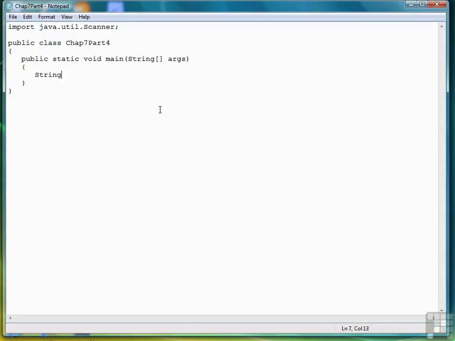So we're going to create a string variable called name. Then we have to create a scanner object. We'll do that. And again, we associate that object with System.in. Now let's prompt the user to enter their name. Enter your name.